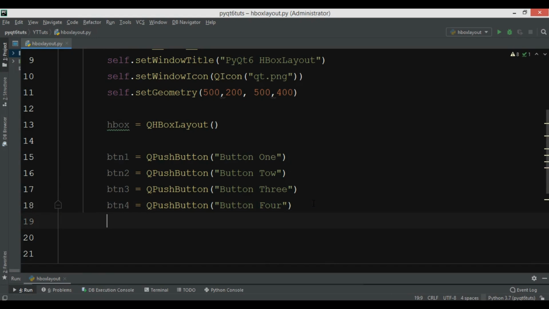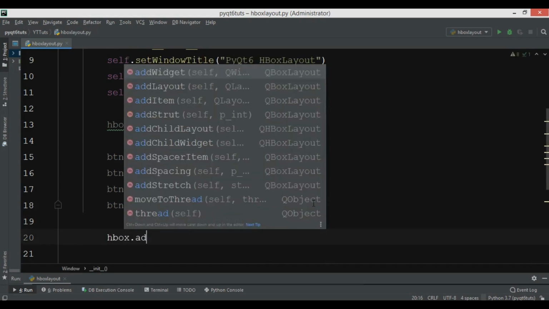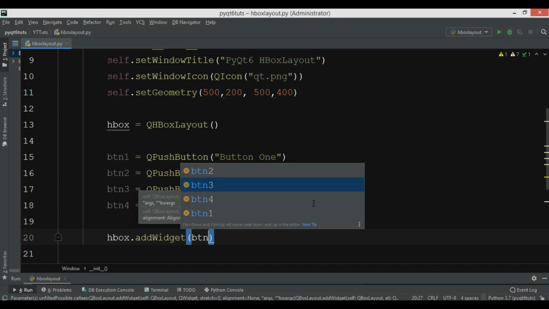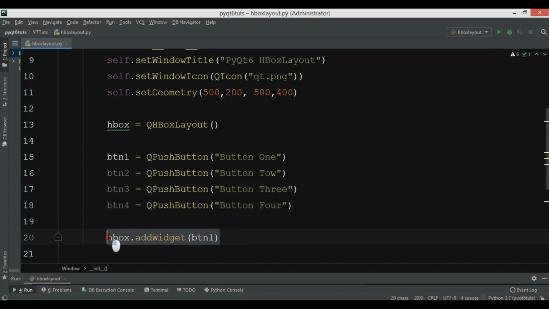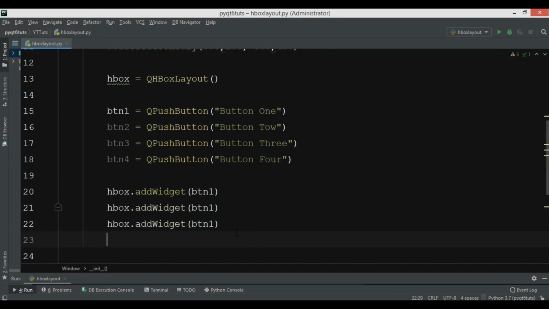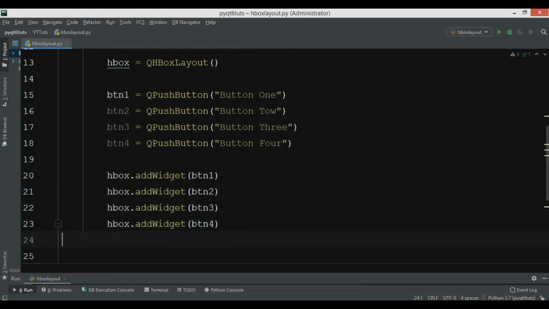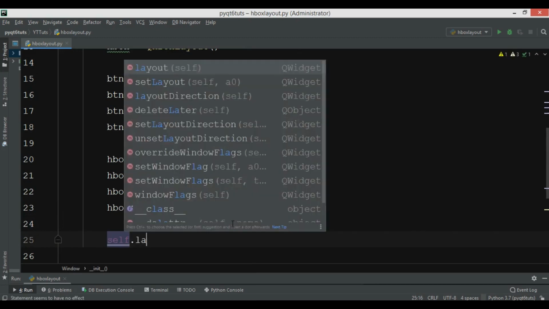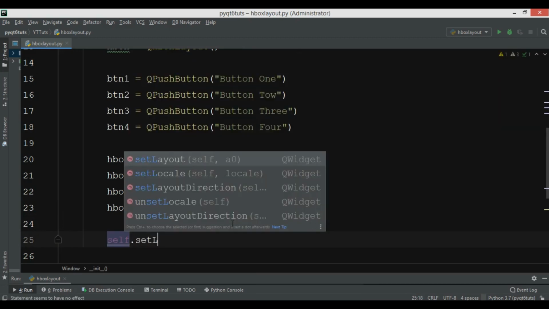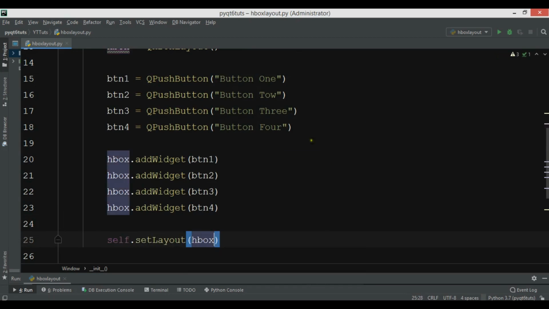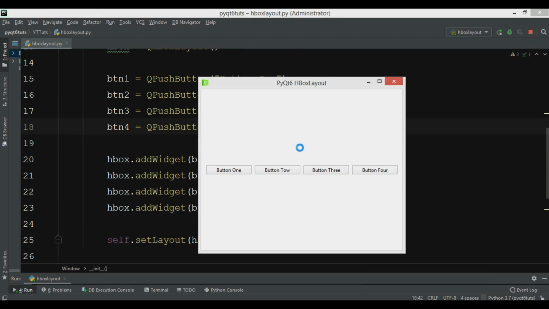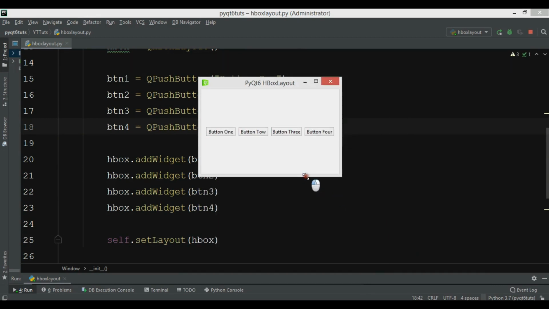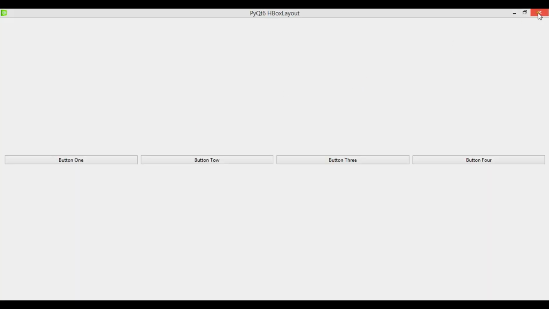And now we can add, so hbox.addWidget, so btn1, and we can copy this, so btn2, btn3 and btn4. At the end, as we have done with the VBox layout, we need to set our main window layout. So we can just say self.setLayout to the HBox layout, and you can see that now our buttons are horizontal, and we can just make it like this.